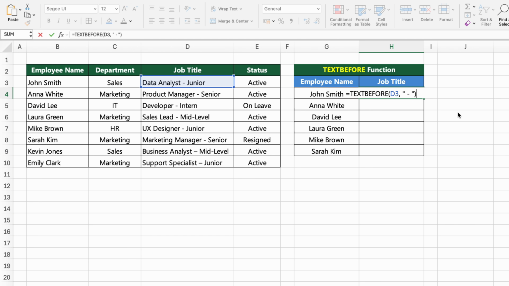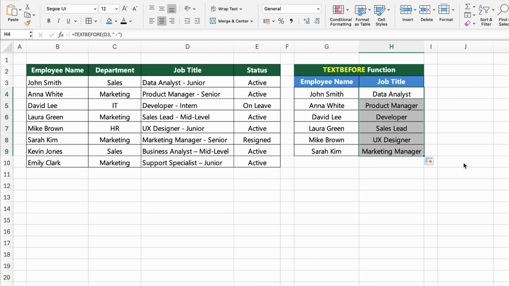This tells Excel to look at the value in cell D3, find the first occurrence of a dash followed by a space, and return everything that appears before it. So instead of the full string, you get just the job title, like UX Designer, Sales Lead, or Marketing Manager. This is super helpful when cleaning up mixed text fields, especially when titles and categories are stored in the same column. You can now use this clean version for sorting, grouping, or reporting.